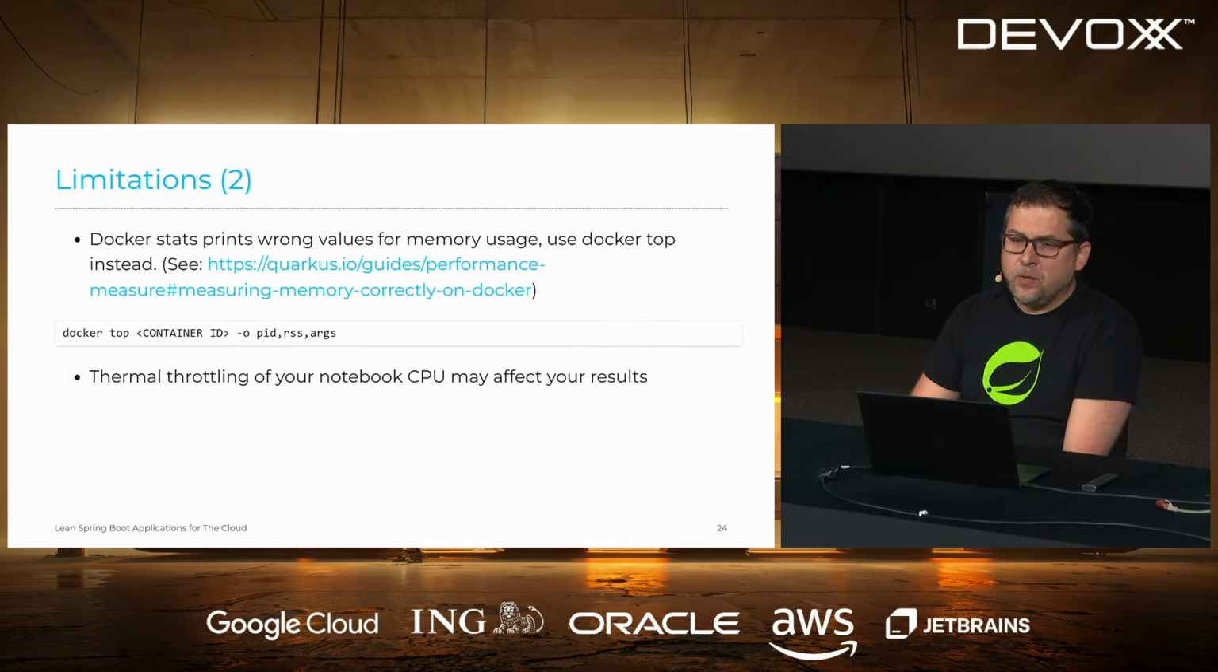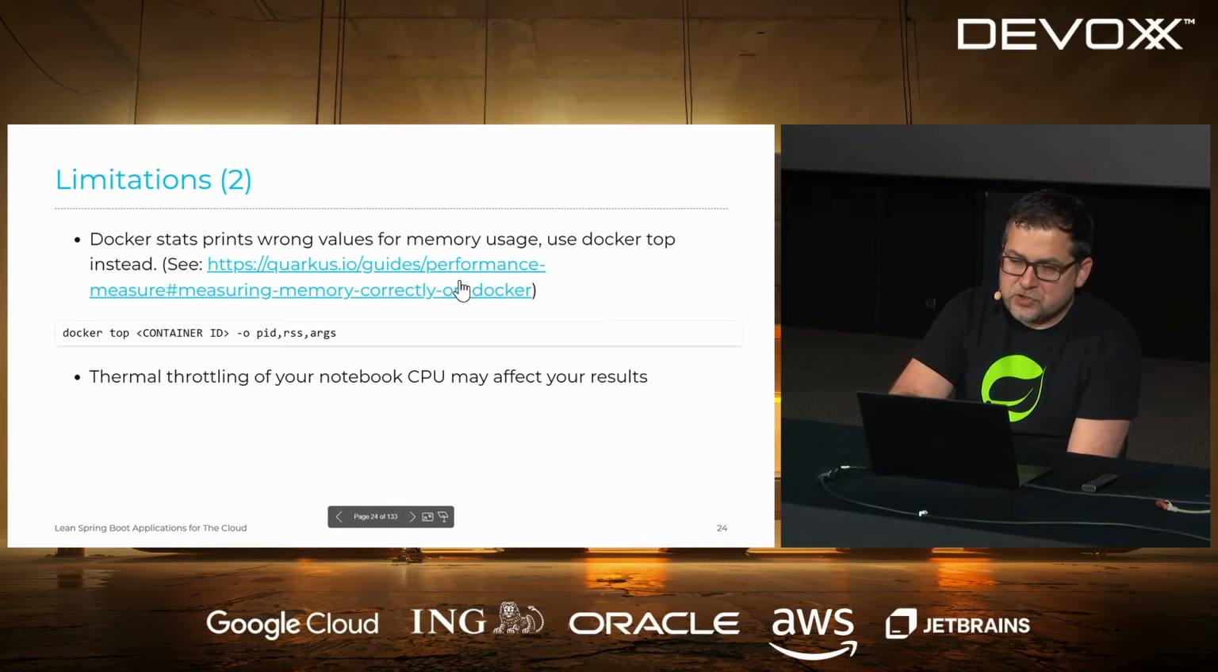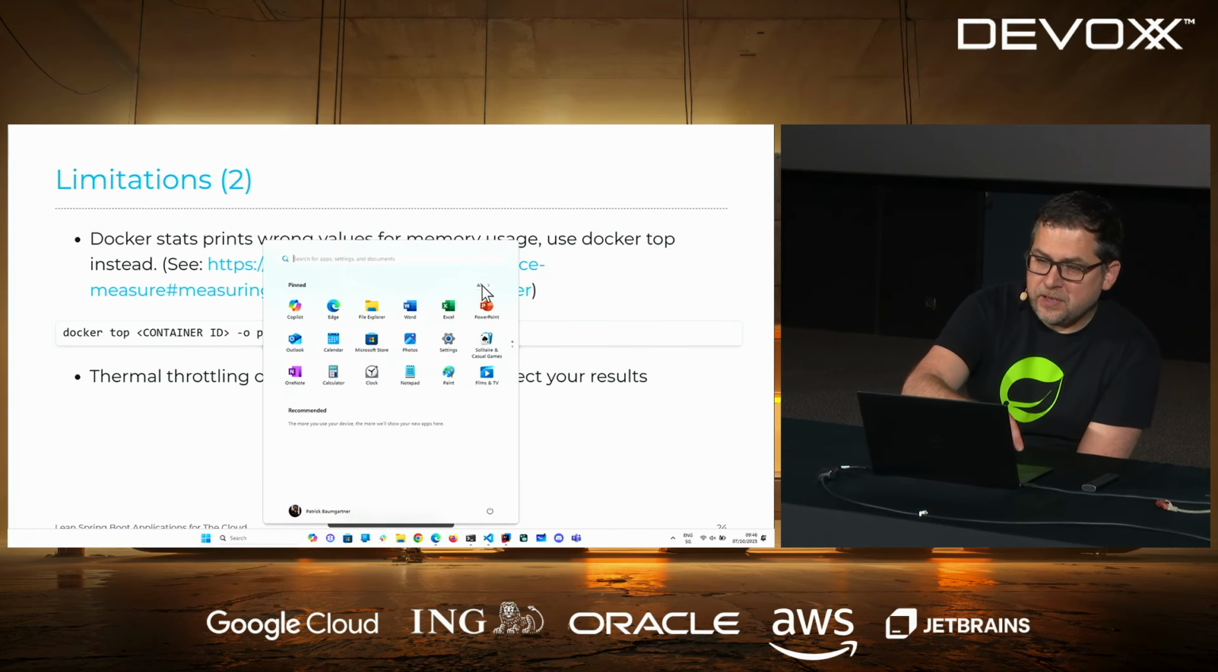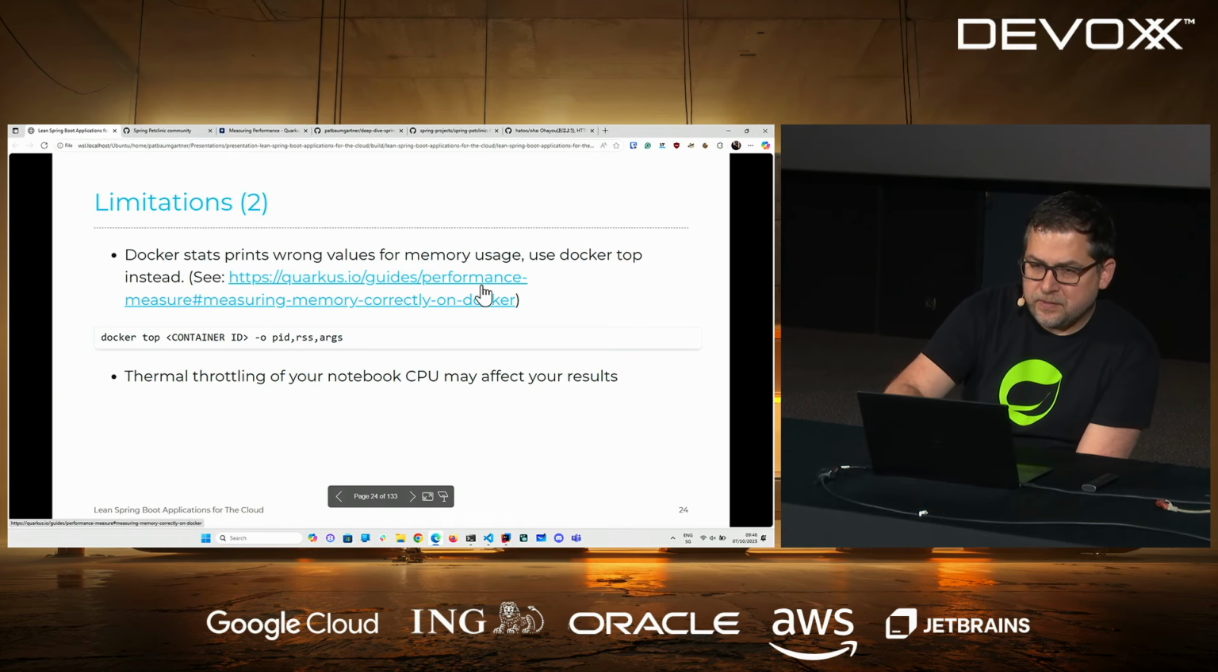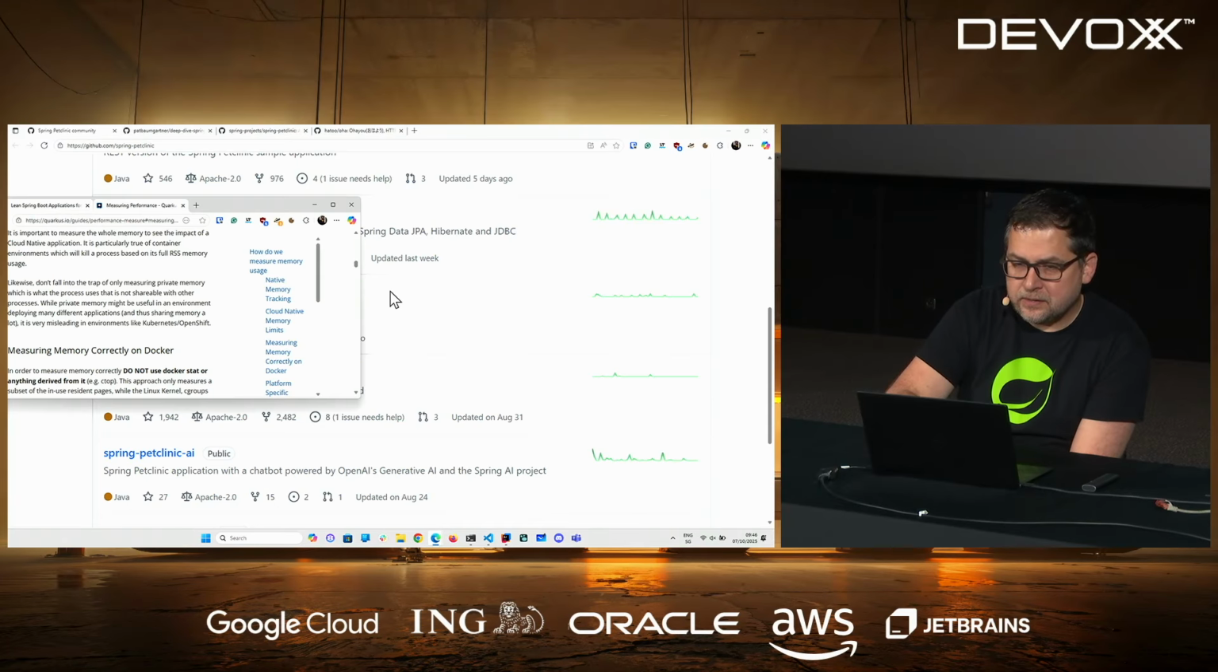Another thing which is quite nice is a thing I learned from my friends from the Quarkus team. So they actually made a nice blog post about the thing that, give me a second, I'm just jumping over there. Yes, oops.